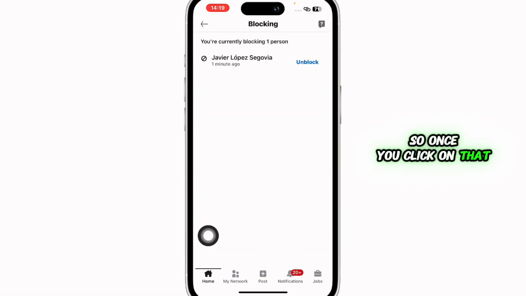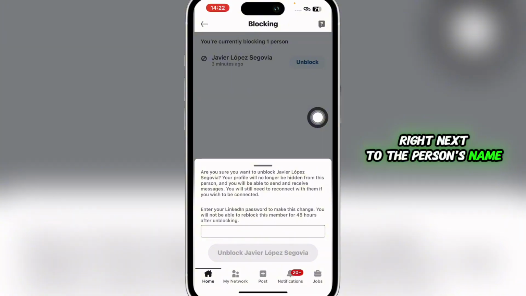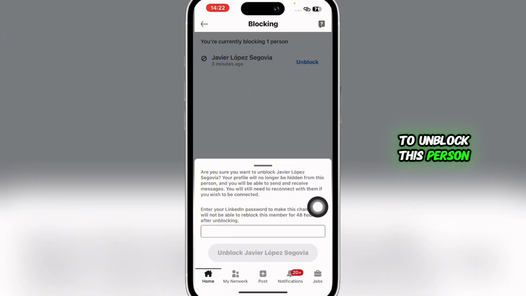Once you click on that, if you have multiple people that you have blocked, you'll be able to see a list of people. So if you wish to unblock a specific person, you're going to locate their name. Simply click on unblock right next to the person's name. And here it would say, are you sure you want to unblock this person? Your profile would no longer be hidden from this person and you will be able to send and receive messages. You will still need to reconnect with them if you wish to be connected.